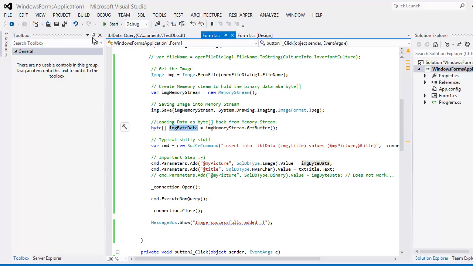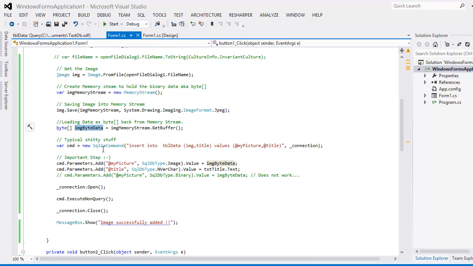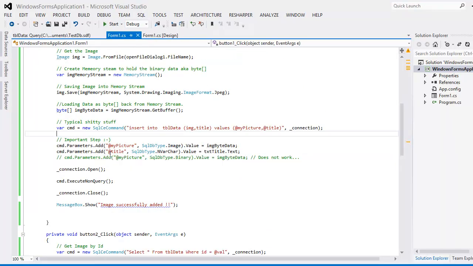Once you have that, things are pretty simple, because now we are going to do some simple SQL stuff, and we are going to use the SqlCeCommand. Please remember, SqlCeCommand. Generally when we deal with the big daddy, it goes like SqlCommand, SqlConnection, stuff like that.